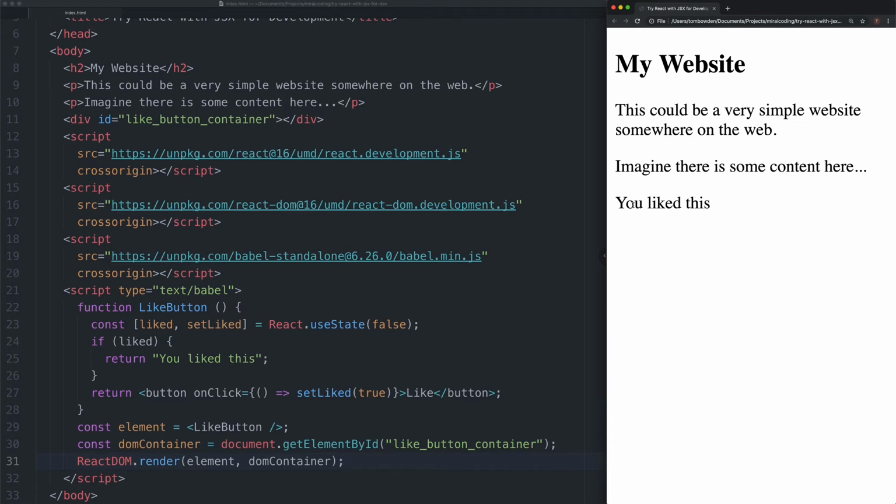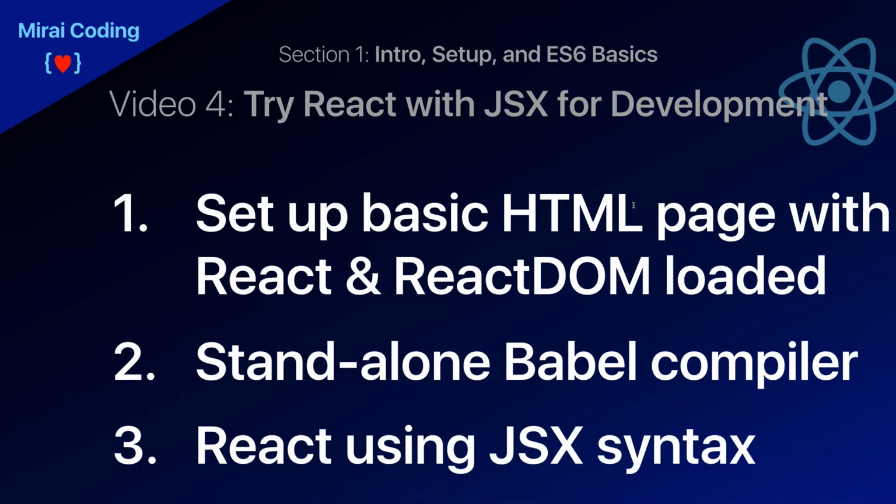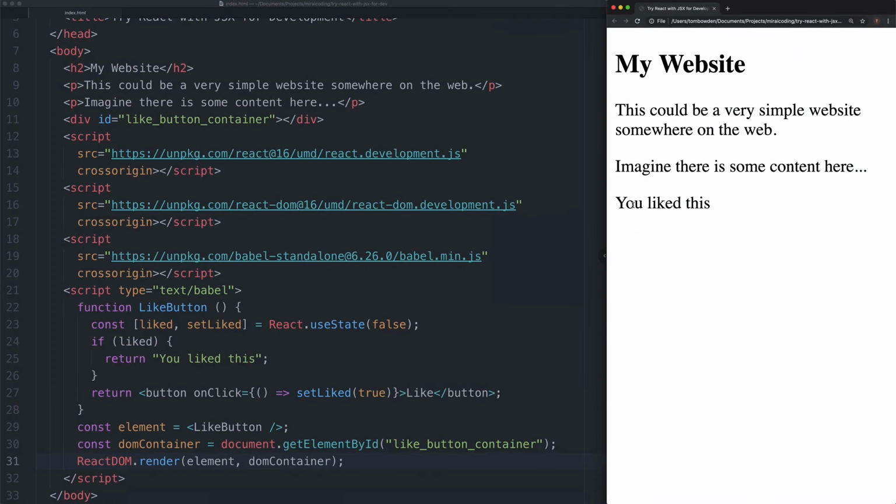To summarize, we set up a basic HTML page, and loaded React and React DOM modules from a CDN, as we did in the previous video. We loaded a standalone Babel compiler from a CDN, to compile JSX in the browser. And, we wrote the same React component as before, using the more concise JSX syntax. In the next video, we will try out React with JSX for production.